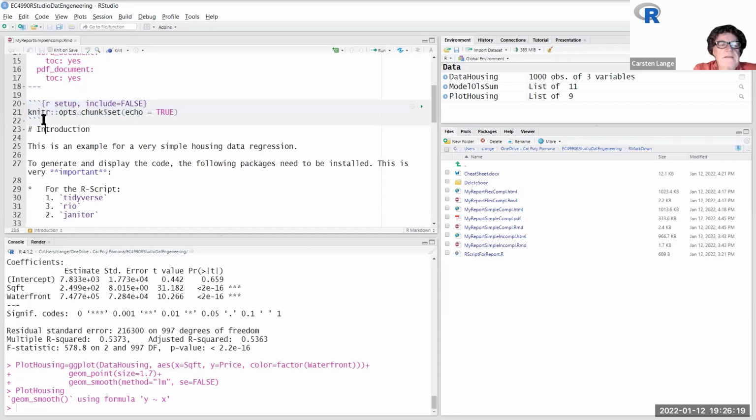And now I added some text because I didn't want to bore you to death while I'm typing. So this sign here, if I do it in an RMD file, means it's a section header. Pound blank introduction. It's my top level section header. This is an example for a very simple housing data regression. I wrote that to generate and display the code, the following packages need to be installed.